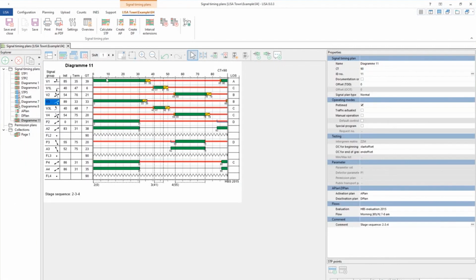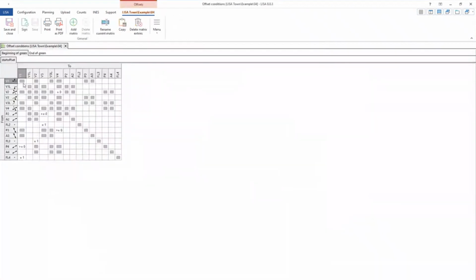Something important that I missed is offset. Offset means you provide rules to a signal timing plan. For the non-conflicting signal groups, you can provide a rule that these particular signal groups should start at the same time, or end at the same time, or that some signal groups should end before a certain signal group. What I mean by this is, I go here to offset. Here you see that you can only provide it for the non-conflicting signal groups.